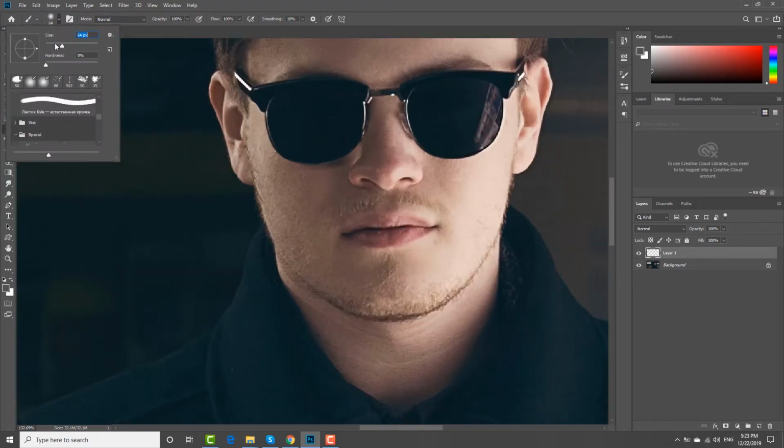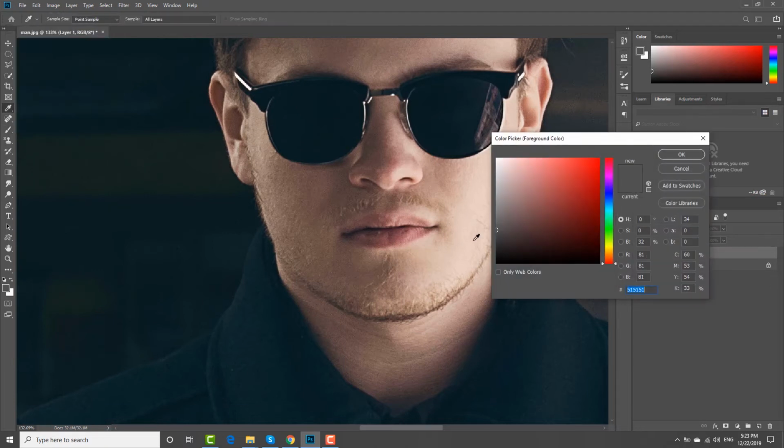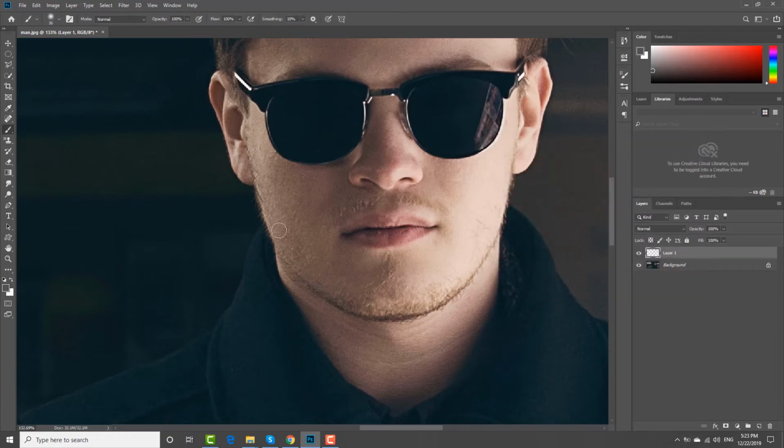Resize the brush at the top menu bar. Click on the color at the left sidebar. Set it to the color you need. We choose light gray. Draw where you want the bristles to be.